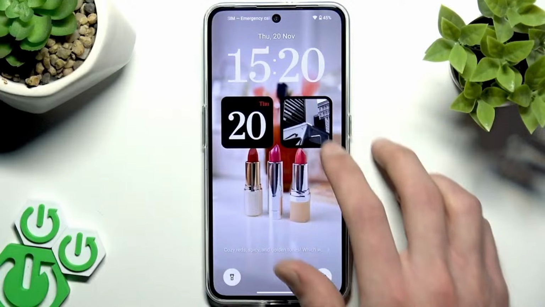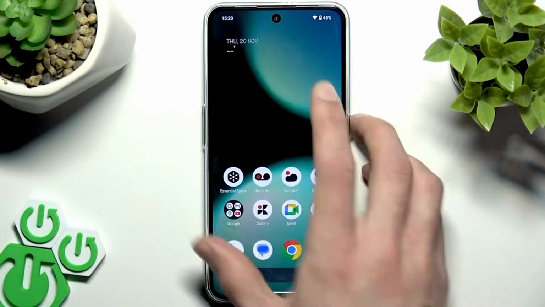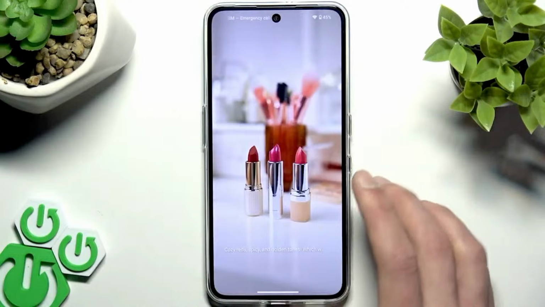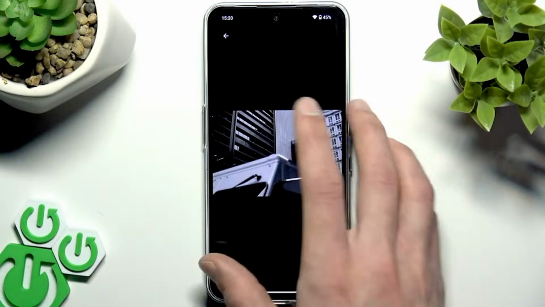Let's lock the screen, and now we can easily open the date, open the calendar, and photos application, or just a photo.